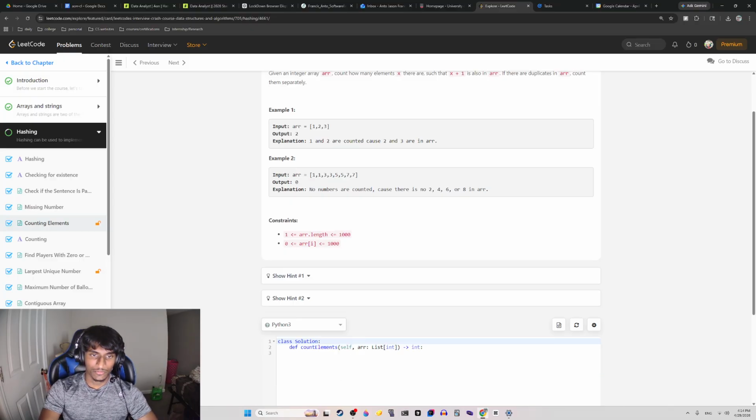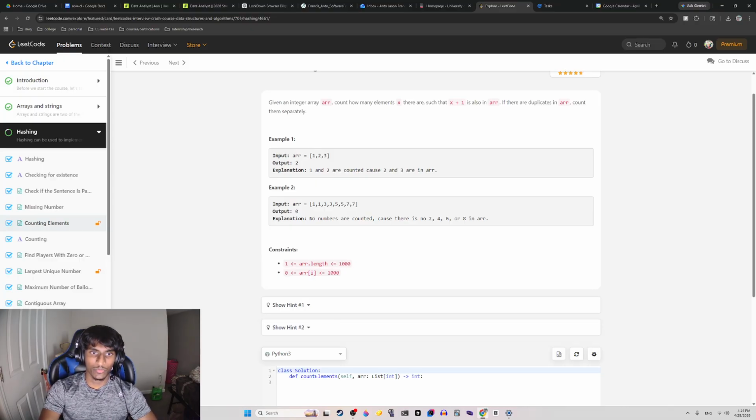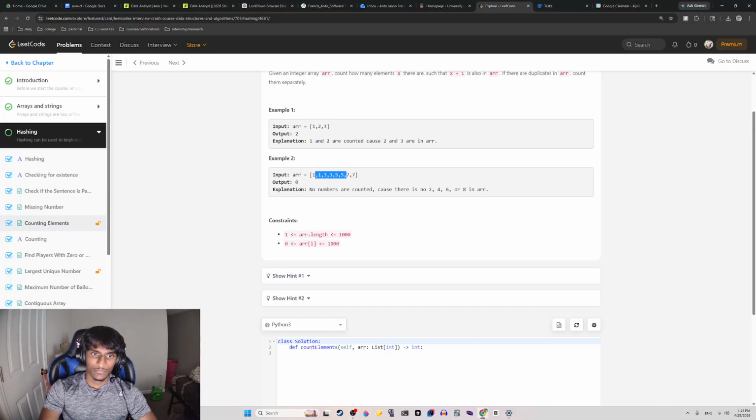If there are duplicates, for example if there was a 1, 1, 2, 3, our output would be 3 because 1 would have 2 in the array, the second 1 would also have 2 in the array, and 2 would have 3 in the array. And for example, here you can see that no numbers are counted because 1 plus 1 is 2, 2 does not exist, 3 plus 1 is 4, 4 does not exist, etc.